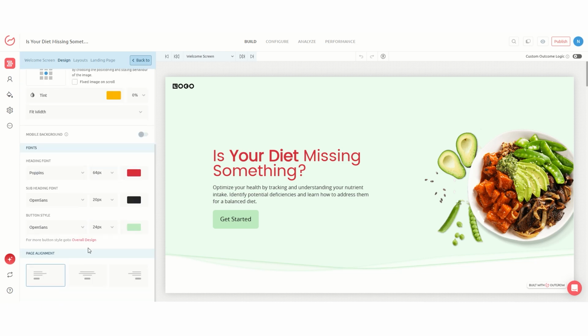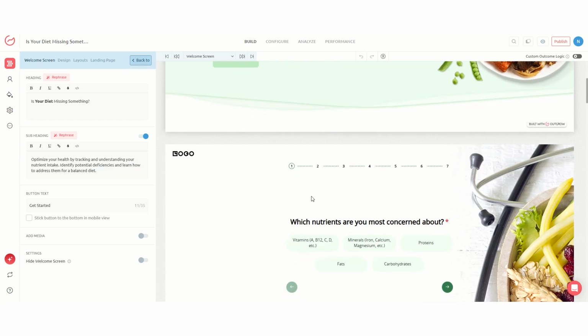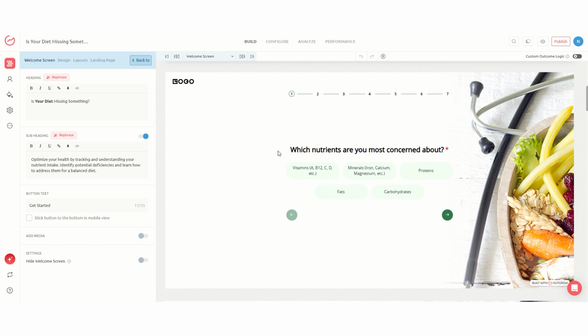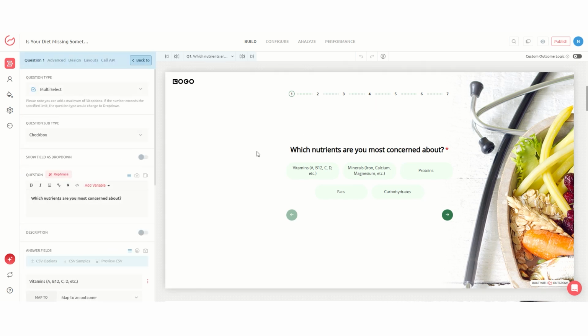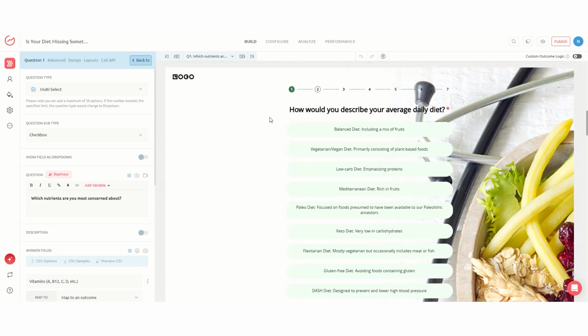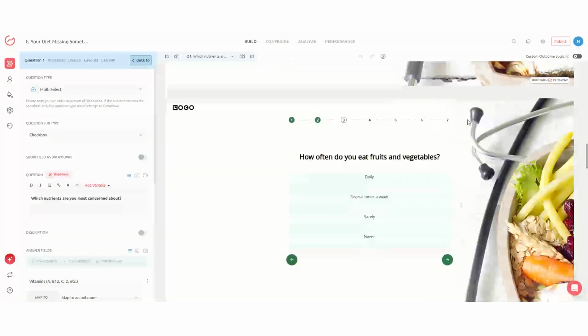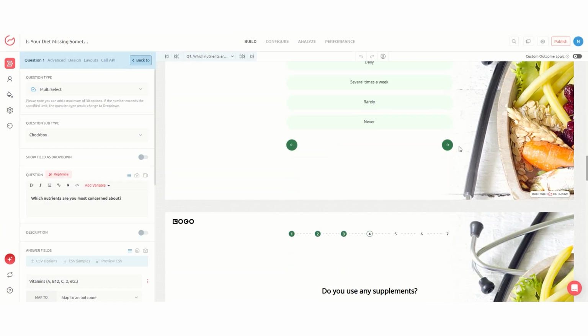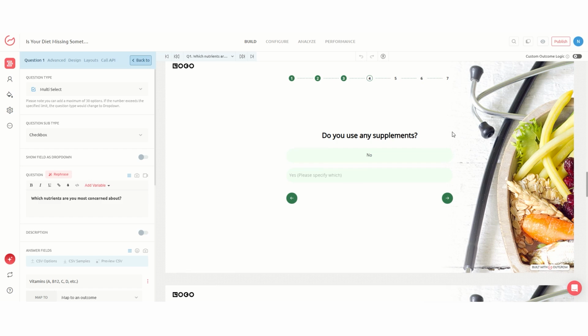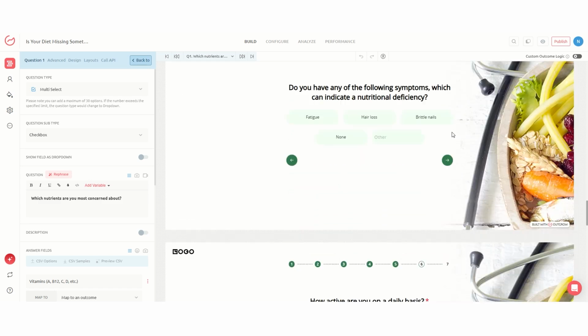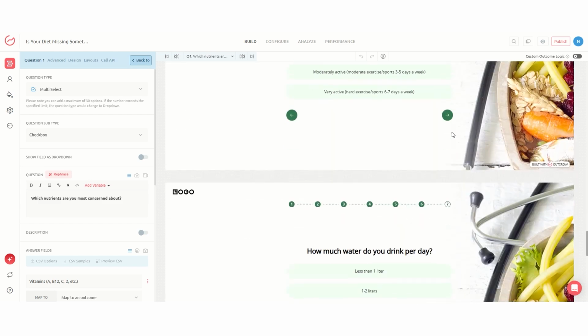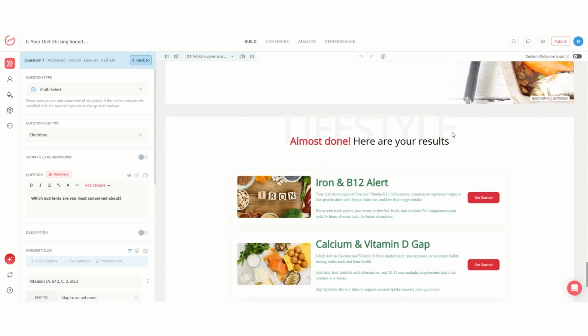Now, for the most important part, tailoring your questions to reflect your brand's voice and your audience's lifestyle. Here are some examples to get you started. Which nutrients are you most concerned about? How would you describe your average daily diet? How often do you eat fruits and vegetables? Do you currently use any supplements? And many more. Keep the language light, relatable, and conversational. The goal is to feel like a friendly dialogue, not a formal survey.